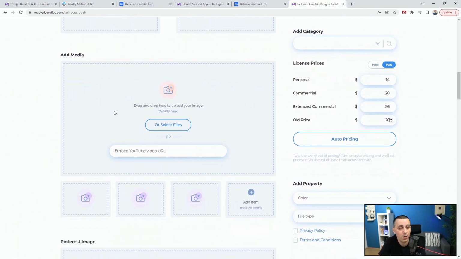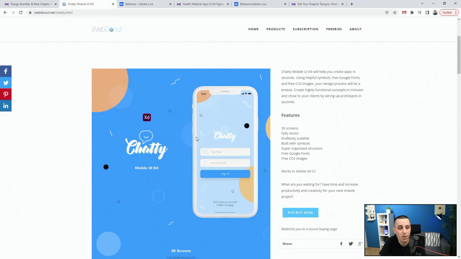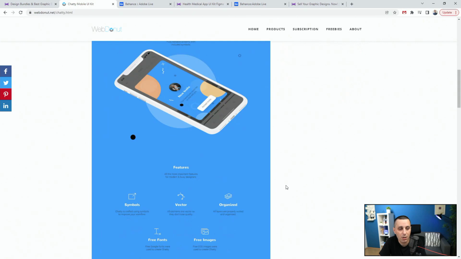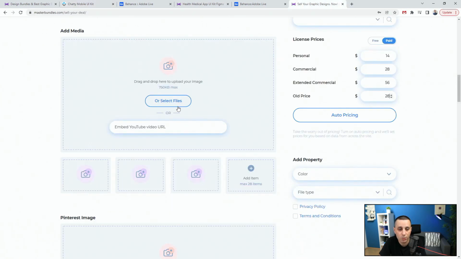Then you can come right here to upload your image and additional images for previews. And these previews, as you might remember, as I showed you right here, you can just imagine you can cut off this presentation into multiple different preview images and then upload those right here.